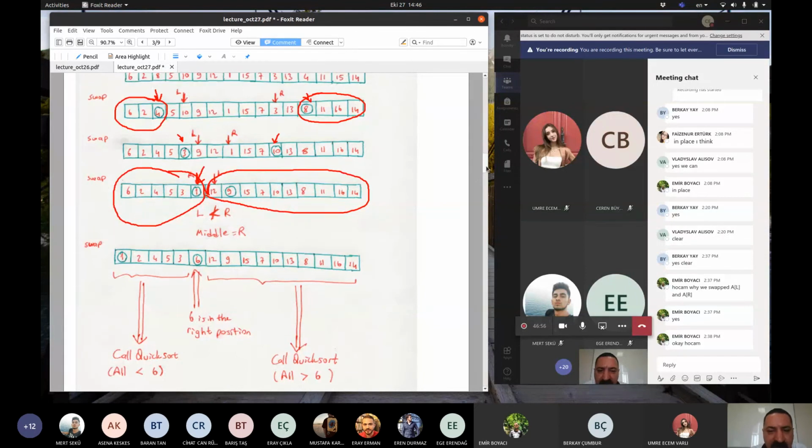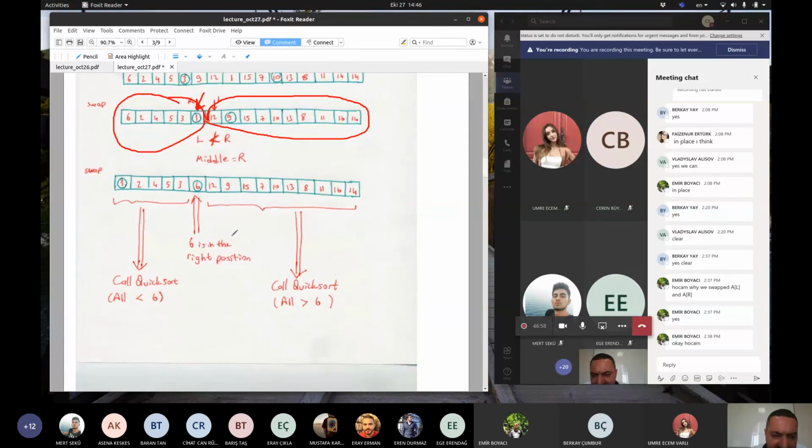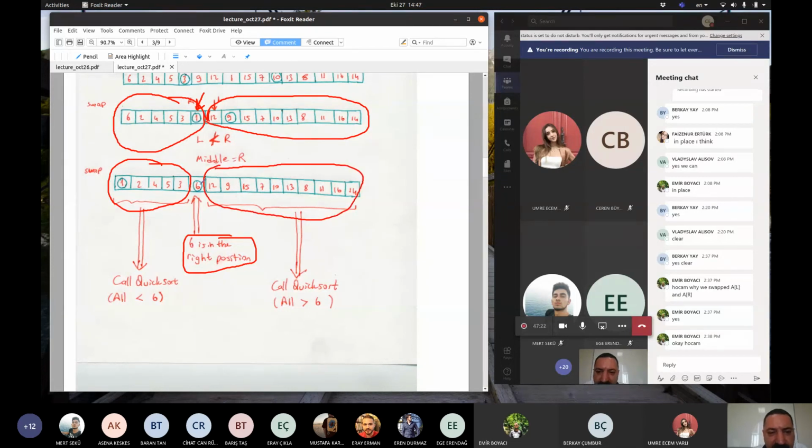Let's look at the final figure. 6 was our pivot value. It is in its correct position. This is the position where 6 belongs in the whole array. Every element to the left of it is smaller than or equal to 6. Every element to the right of it is greater than 6.